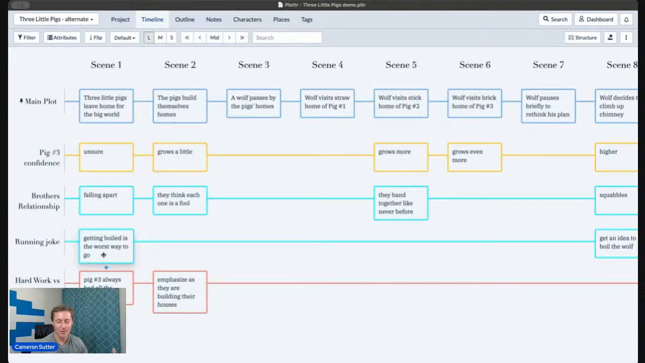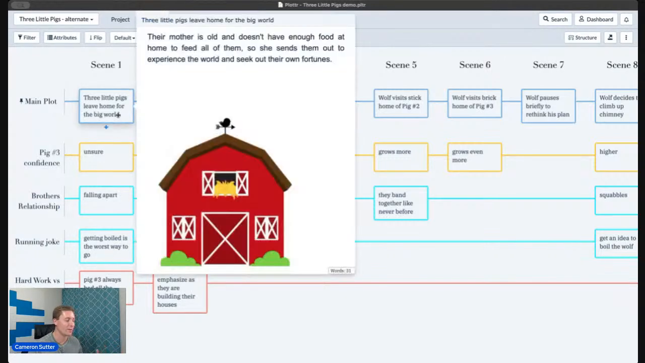And I don't know, it's just always the thing she reminds them. Maybe they get a scraped knee or something. She's like, well, at least it's not getting boiled. That is the worst way to go, or something like that. It's just this thing that she always says to them. And we have to set that up at the beginning of the story. She has to say it as they're leaving the house or something like that.